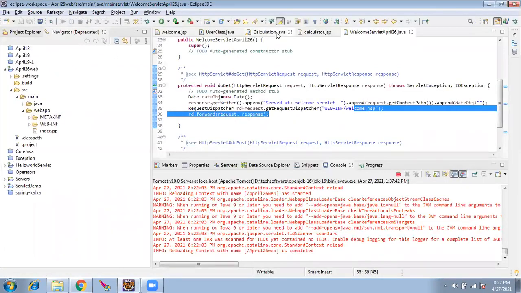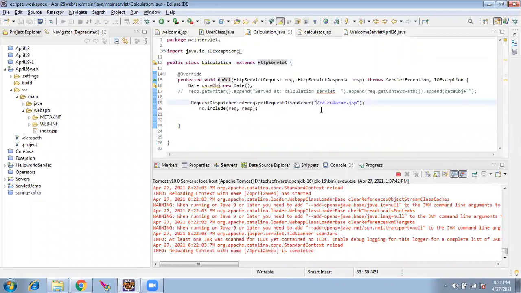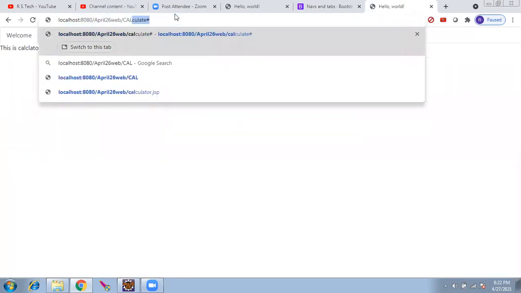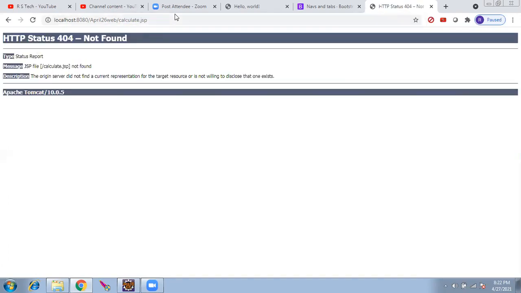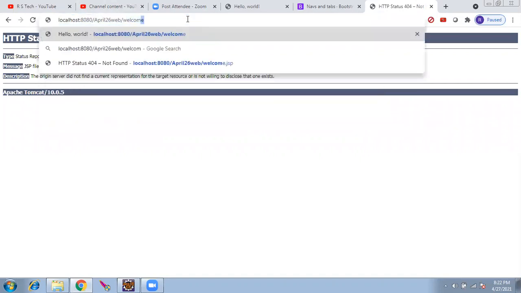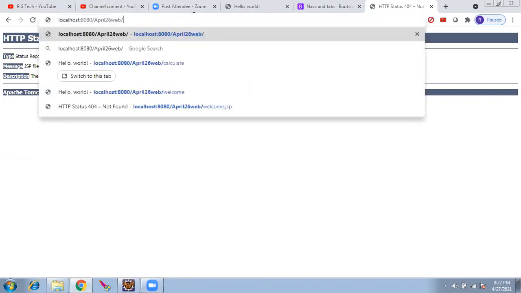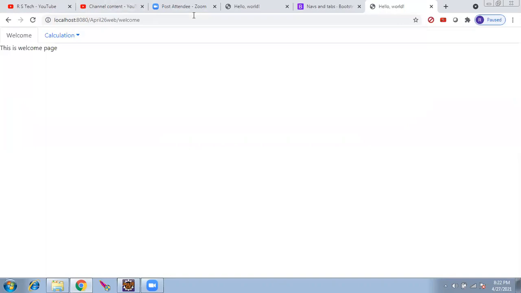Same way in the other servlet also. In calculation, I'll change to WEB-INF. Now from welcome, the calculation also is working. So when I try to access the page directly, both the pages should not work. Calculate.jsp not found. But the page is there; you cannot access it directly. Come through a servlet. It is protected. When I come through a servlet, it will work.